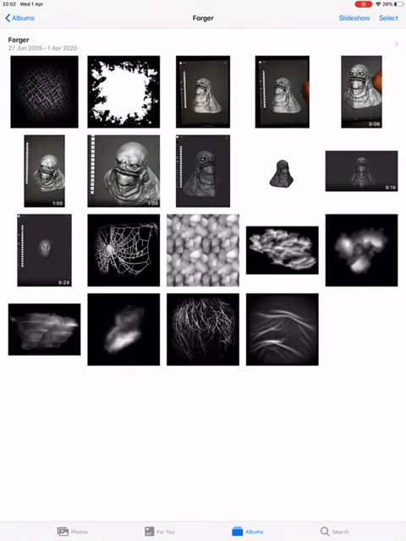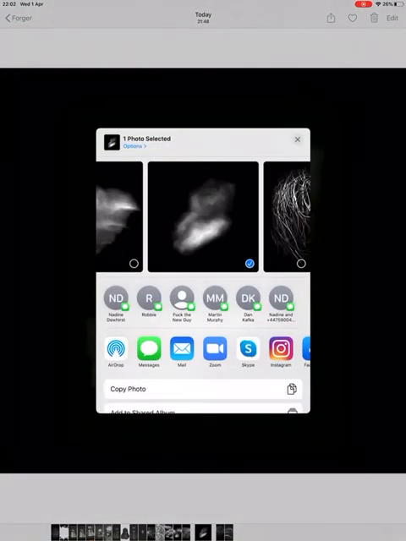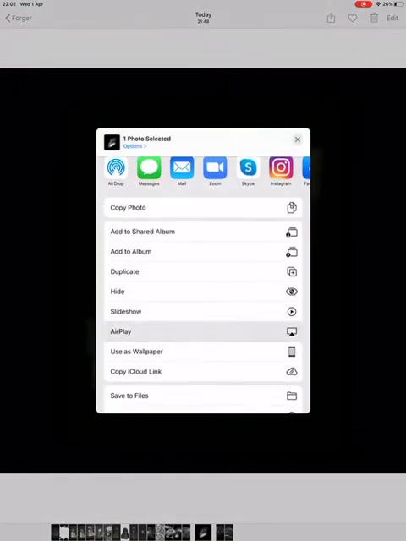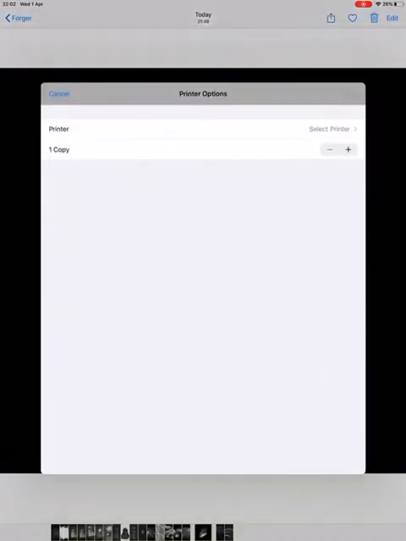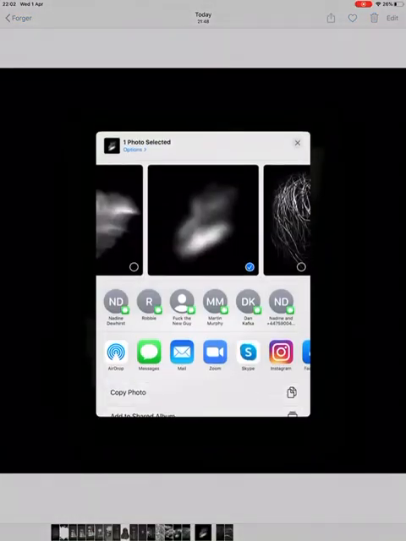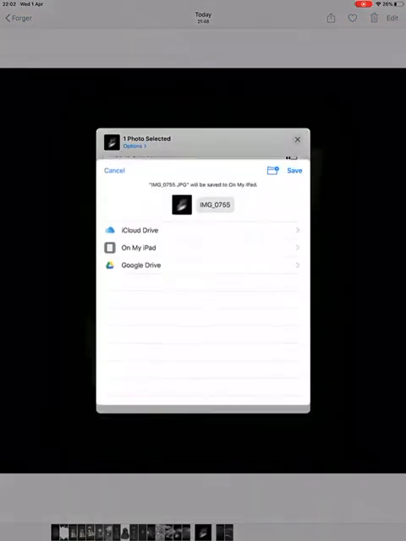Let's pick this sort of chalky looking one. So what you can do is select those images, and then at the top you've got the little arrow next to the heart button. You can select that, and you can move your photo to save to files down the bottom here. Oh, sorry, don't print. Let's try it again. Save to files, there we go.